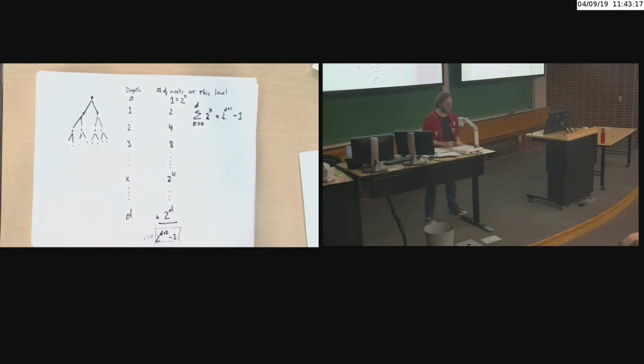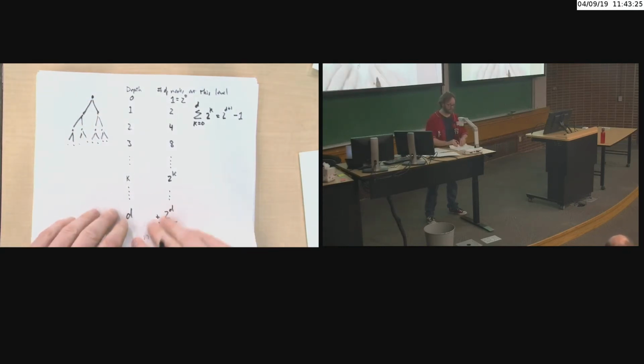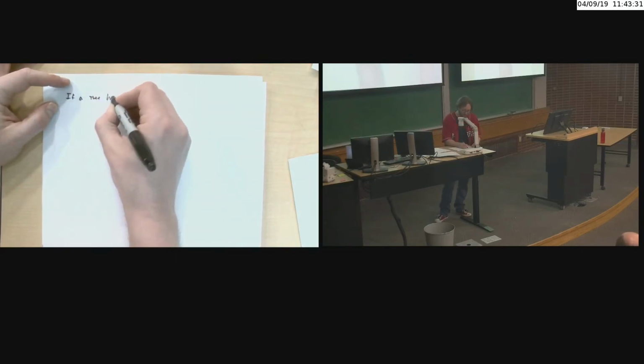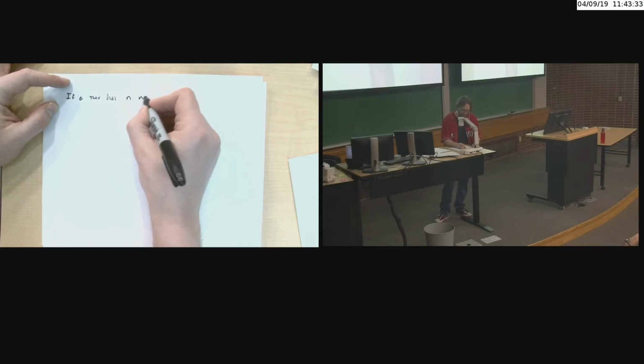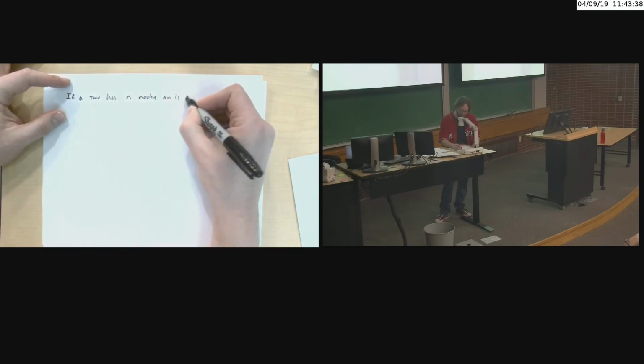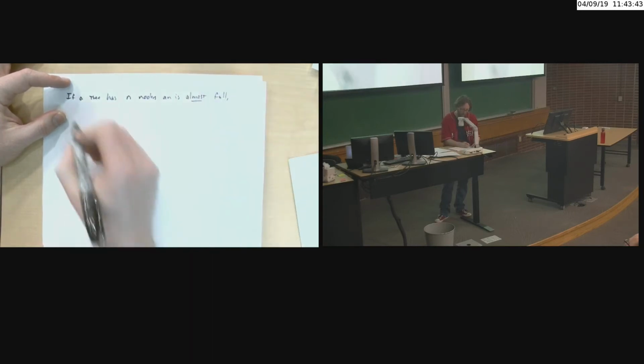Now, why is that interesting? Because I'm going to flip it. If I've got a number of nodes and it's more or less full, then what's my depth? So I'm going to flip the question here. If a tree has n nodes and is almost full, what is its depth?